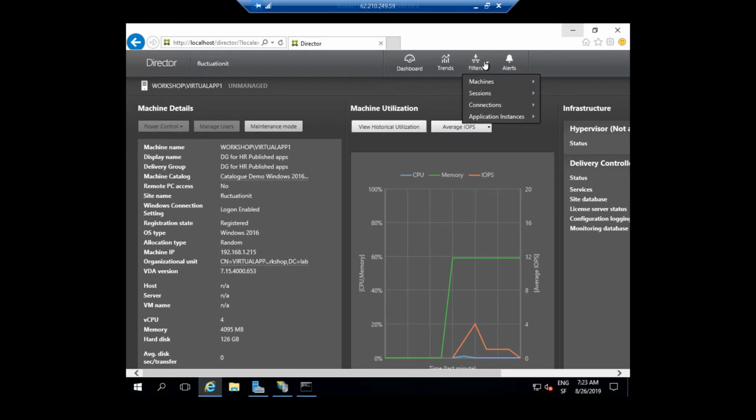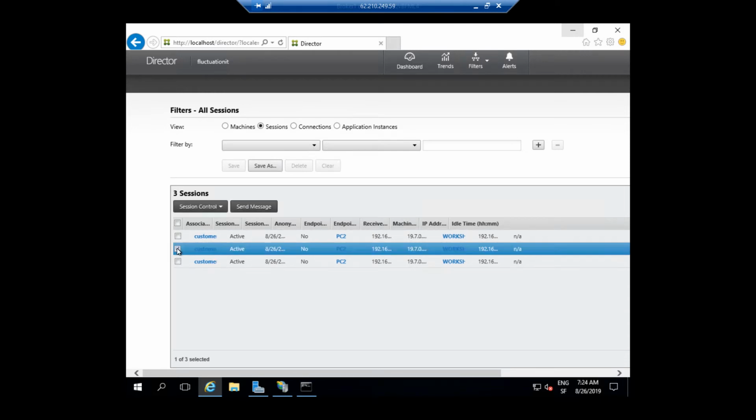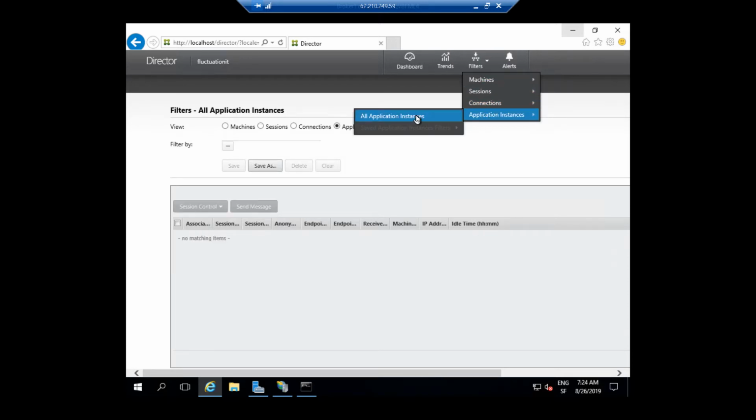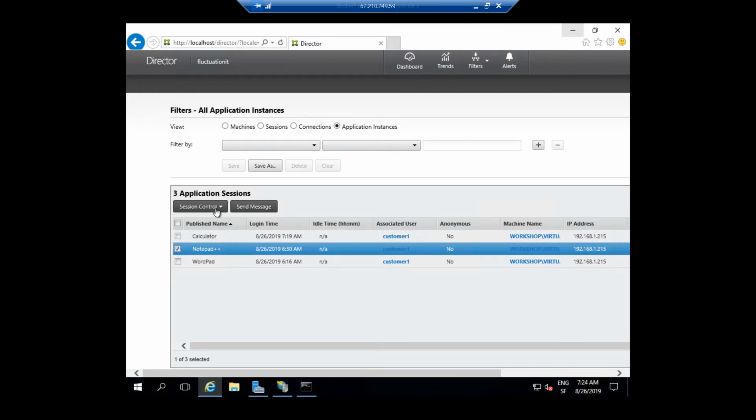This is really fantastic. I have information about my session here at the same time, so I can see all my sessions. I can go here and, for example, send a message or do a session control, do log off or disconnect here. I can do a lot of things here. I can also go on my connections, see all my connections and my application instances. If I go on all application instances, I will see the application that has been run by this user. Same thing, I can do session control, or I can send a message. So this is really very, very nice.